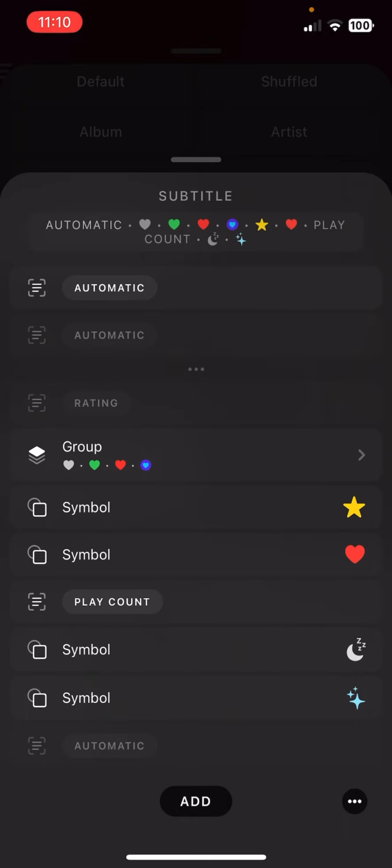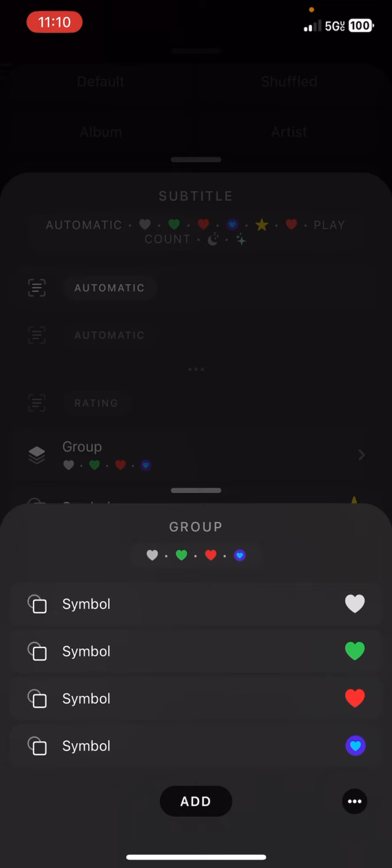And what I've got is for any song anywhere, I will have a visual representation of the rating of that song. I really like this a lot more than just the number. The colors help things stand out to me. So I've got a group here of different symbols. The white heart is going to be a 2-star song. The green is going to be 3 stars, red being 4, and then the cool teal and purple is going to be a 5-star song.